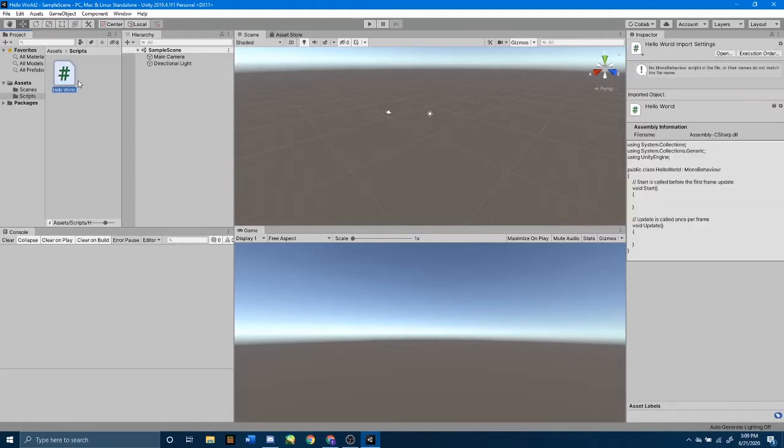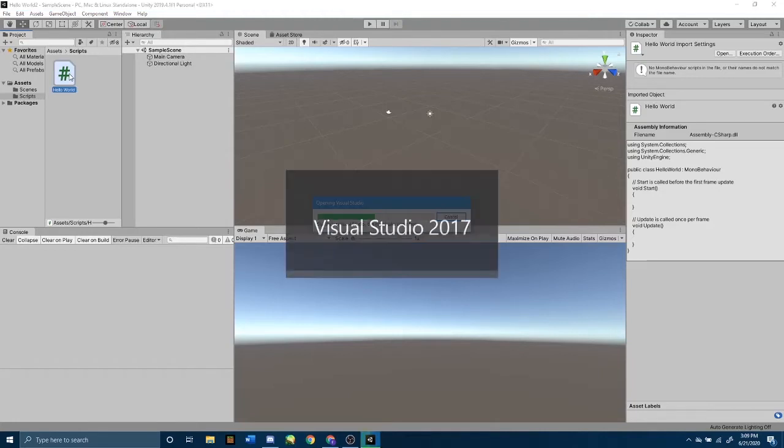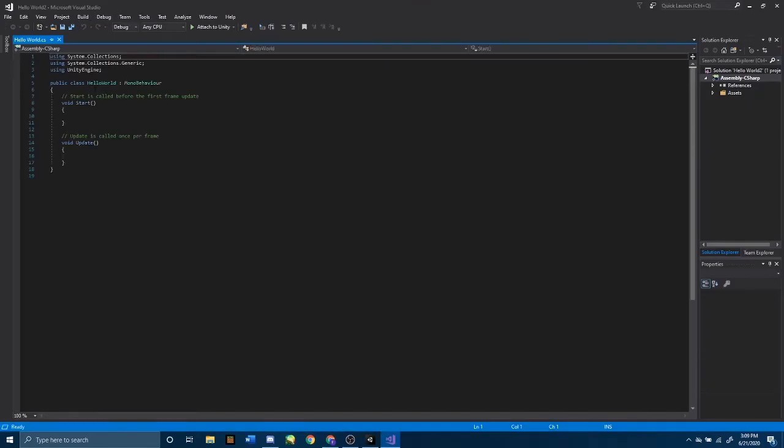This is your C# script. Double click on that and it should open your Visual Studio 2017, and it's going to automatically open up your file here. First, let's talk about the different sections of code that we are looking at. Let's start from the top and go to the bottom.